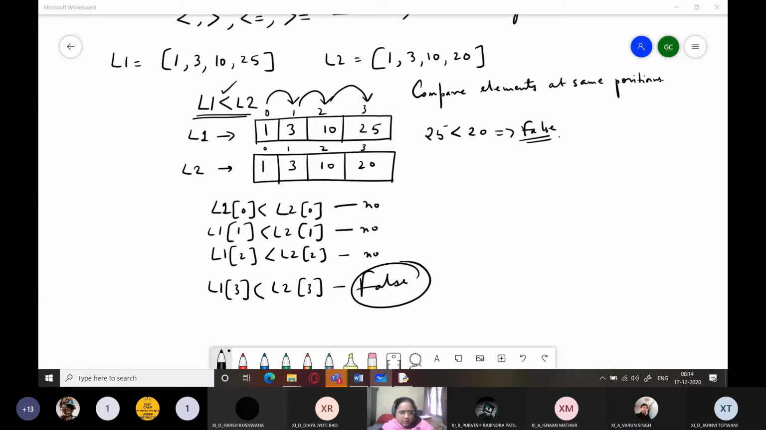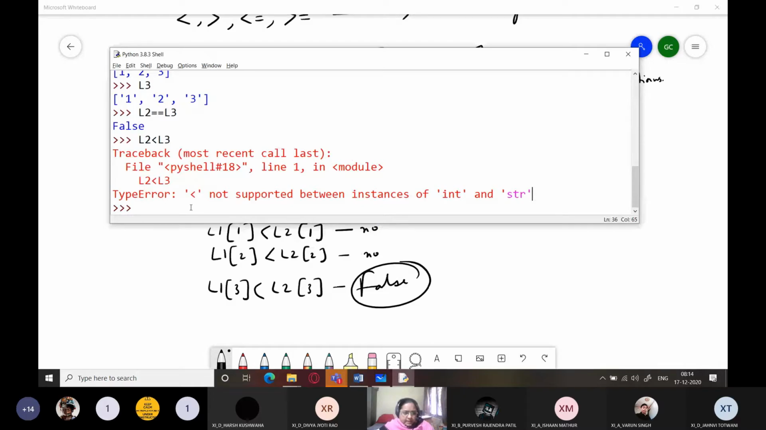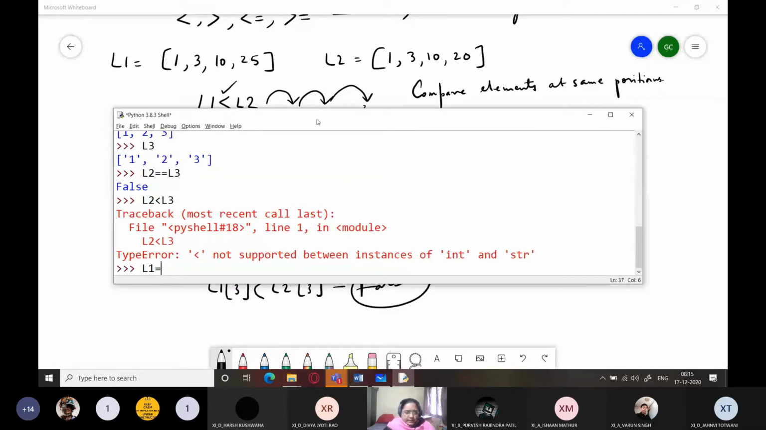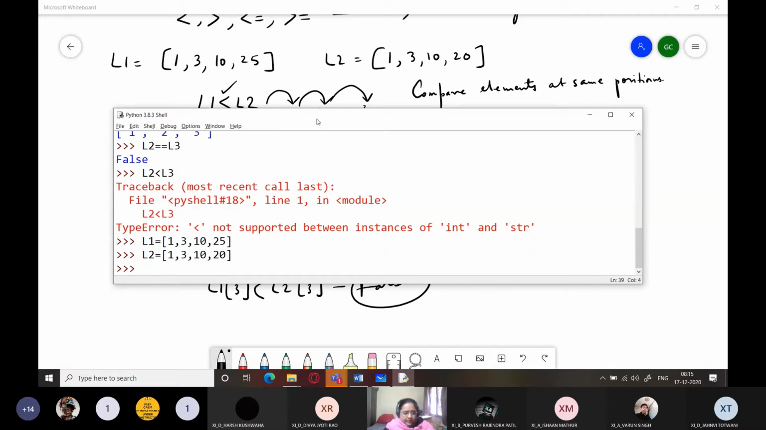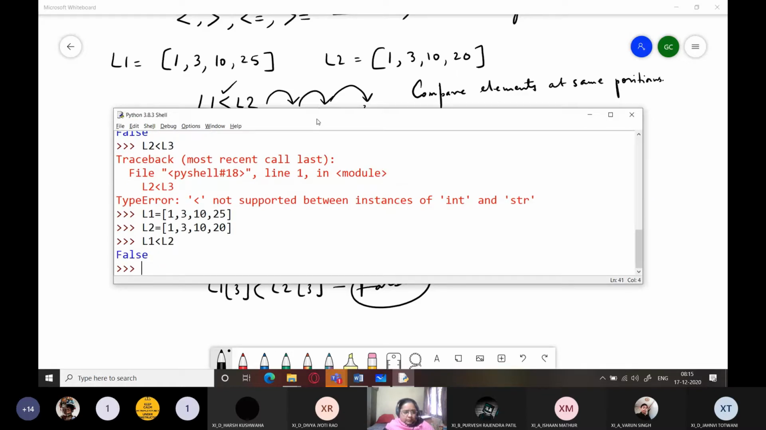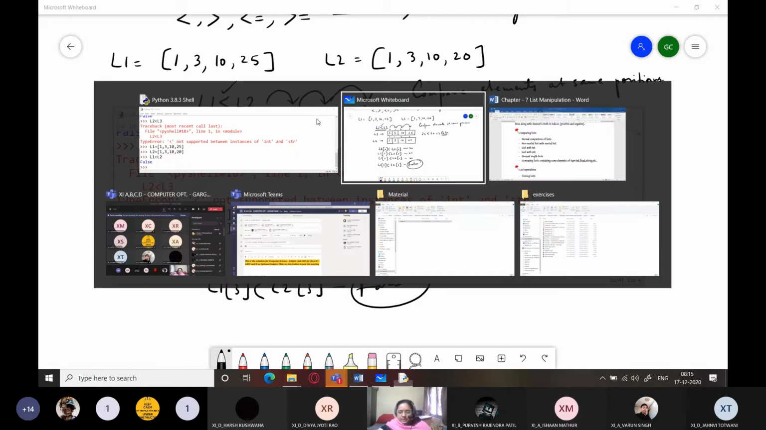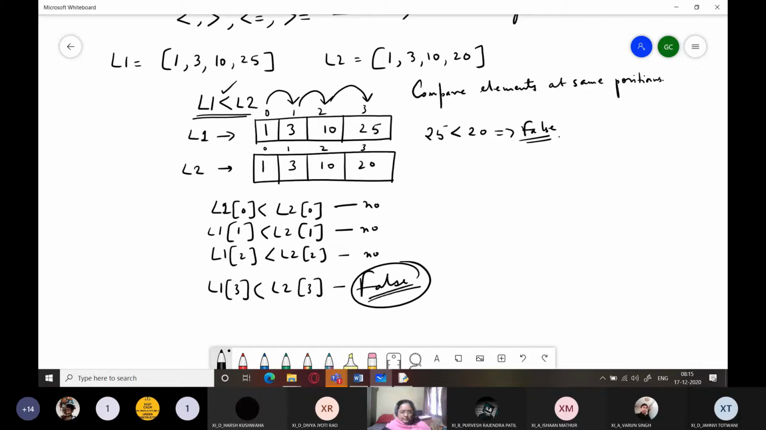Let's try this out on the Python shell. So first our list is, you can see it contains 1, 3, 10 and 25. And the second list contains 1, 3, 10 and 20. Right? I write L1 less than L2. Answer is false, as we have got the answer over here. Right? So this is it.